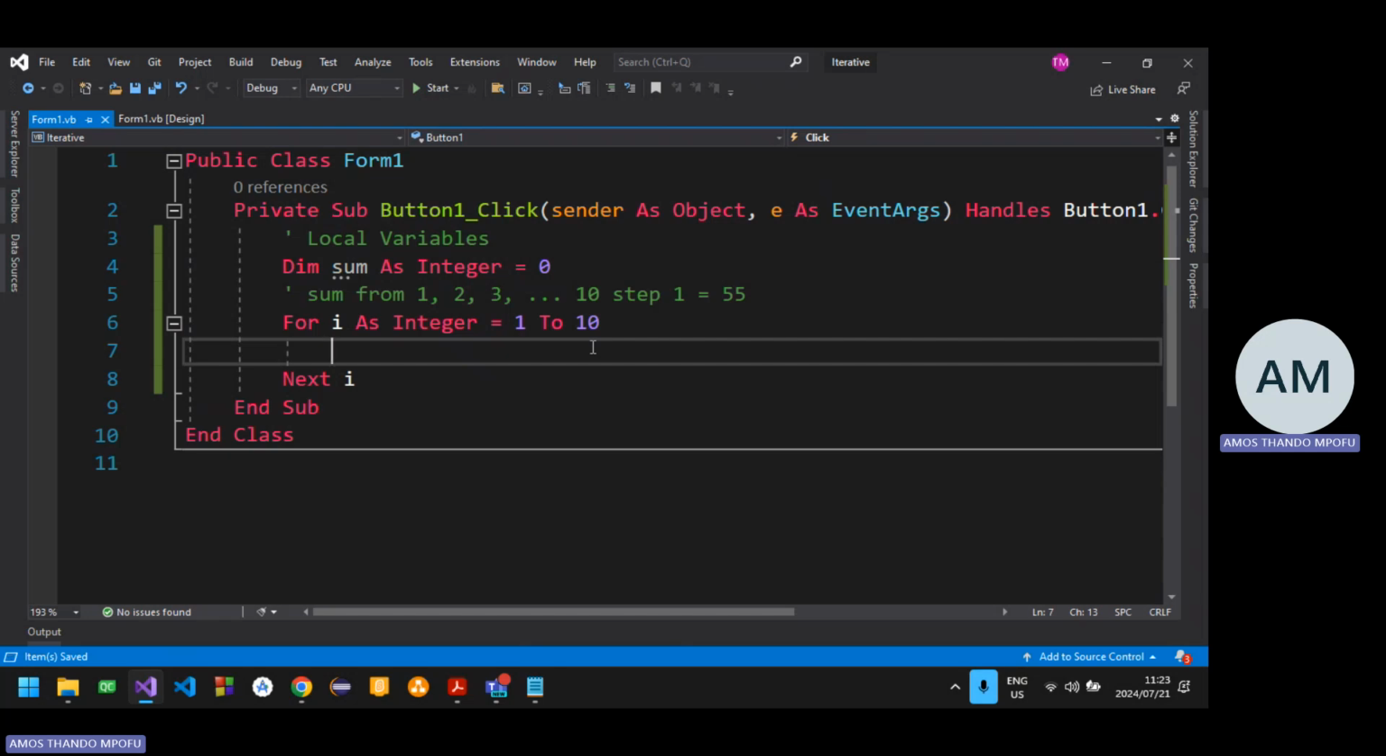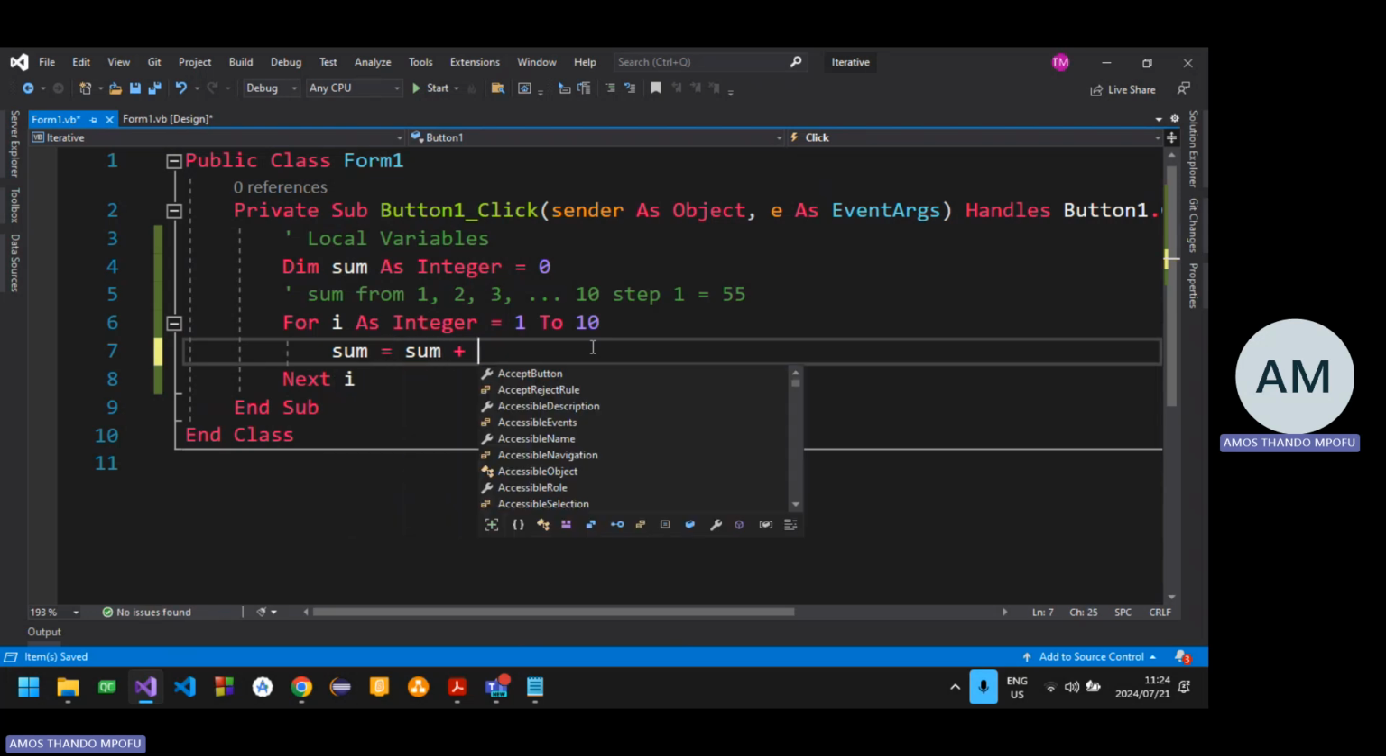And now let's add up the values. How do we sum up these values? It's simple. I just say sum is equal to sum plus I.